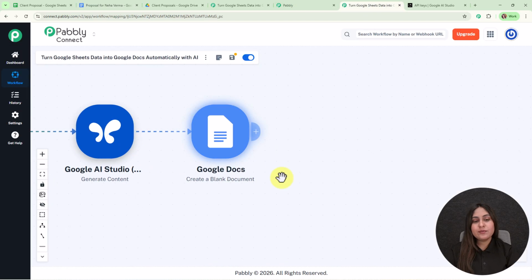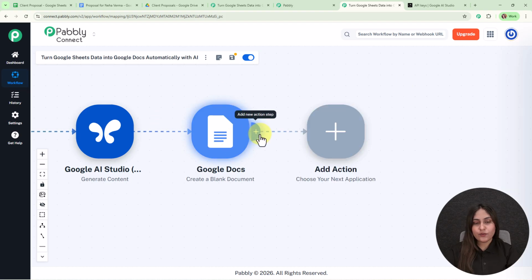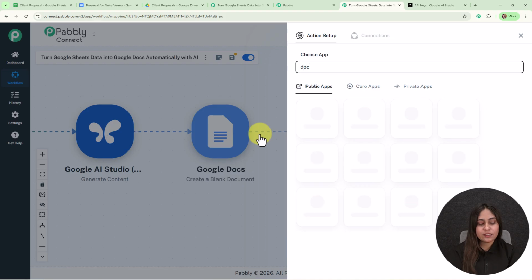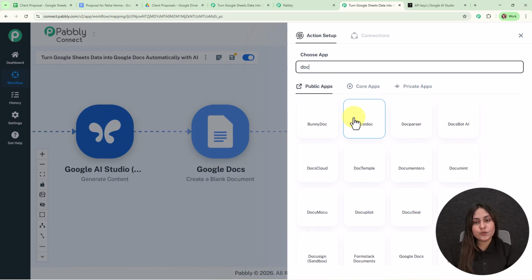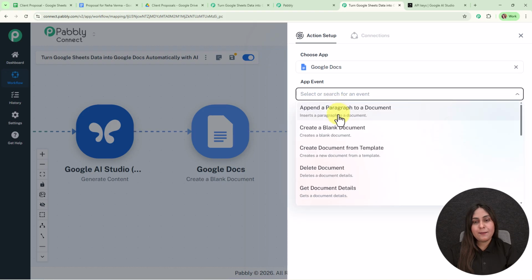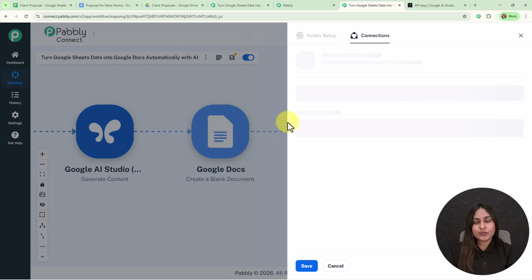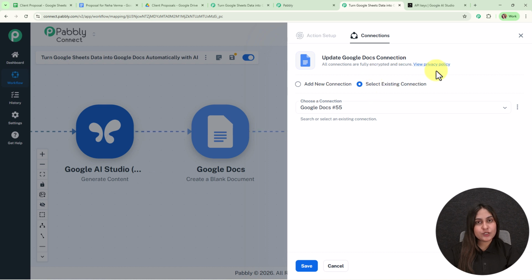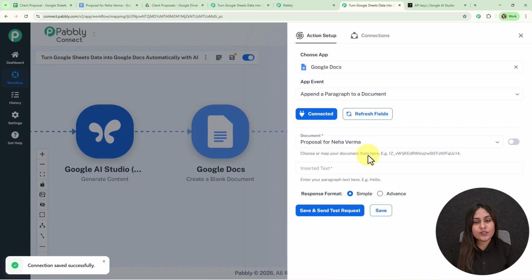After creating a blank document, we are going to store the proposal generated by AI in this Google Doc. For that, we're going to add an action step over here. Then we're going to select the action application as Google Docs once again. And for the app event, we are going to select it as append a paragraph to a document. Then we're going to click on this connect. This time to build this connection, we are going to click on the select existing connection because we have already connected our account with Pabbly Connect in our previous action step. So we're going to click on the save and we are now successfully connected.